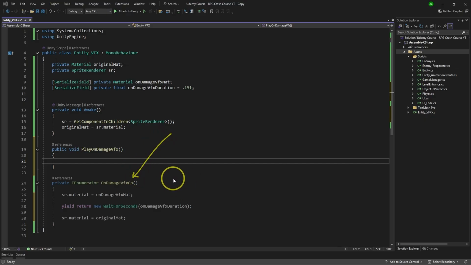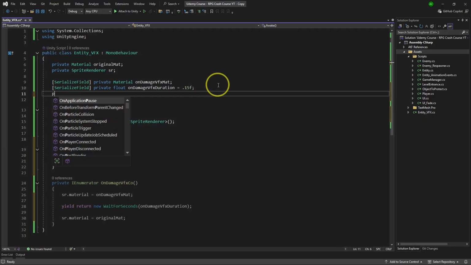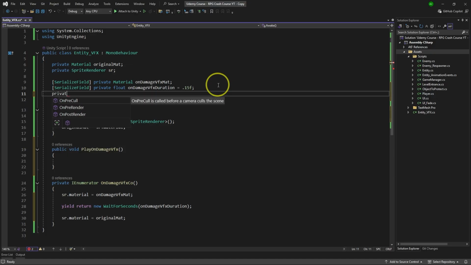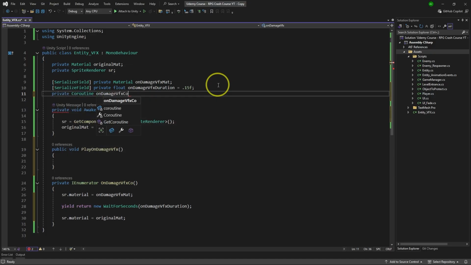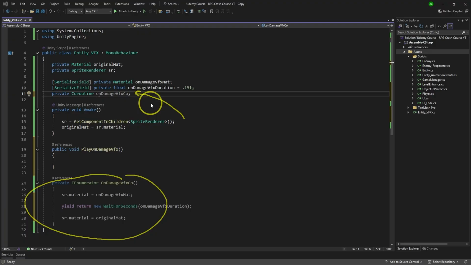And then over here, we simply need to start the coroutine. But before we do that, let's create another variable over here. It's going to be private Coroutine onDamageVFXCoroutine. And we need it to store the current running coroutine we have. Because if we don't do that, we cannot keep track of the coroutine, and when you're getting damaged by multiple entities, you will start multiple coroutines at the same time, which is not really okay. It's better to stop the current one and start a new one, and that is what we're going to do.